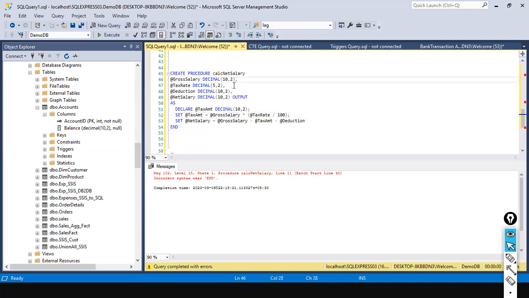Comma, correct. Tax rate, deduction, and net salary. Up to this is correct. There is a major mistake. Begin. I did not specify begin, right?